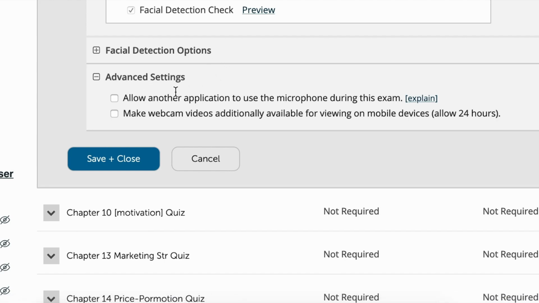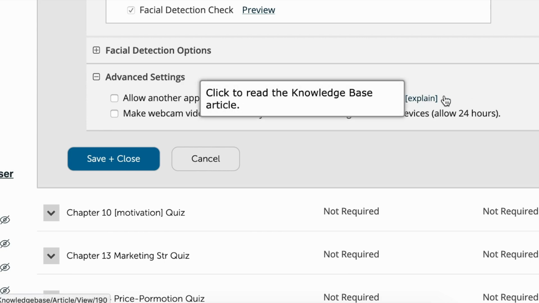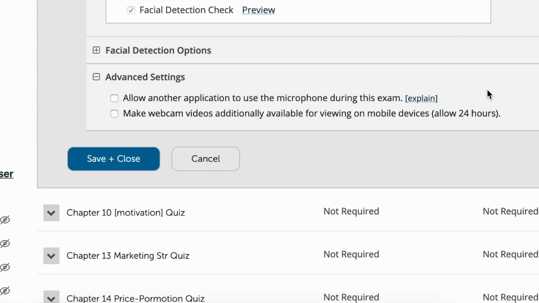And the last thing I want to show is advanced settings. You can allow another application to use the microphone during the exam. Okay, and you can read the article on that, what this says. Allow another application to use the microphone during the exam means that if you want them to record a song, or you want them to record their voices with another electronic device, like an iPad, smartphone or something, or any other microphone, then you can check this. I never use this. I don't check it.